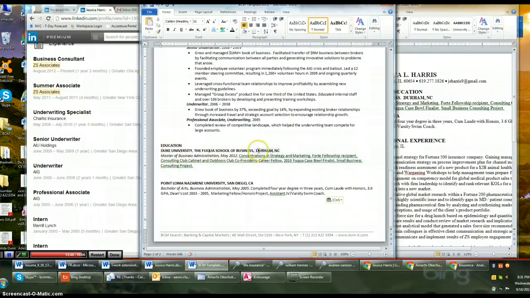Duke University, blah blah blah. Alright, this doesn't necessarily need to be highlighted or bolded like this, but no big deal. Okay, she got her MBA, that's important. Ford's Fellowship recipients. Okay, let's see. Consulting Club, Cabinet, Outdoors Club, Co-President. Not that relevant. Small business consulting projects. Alright. We just want to make sure that this area is highlighted because it's actually the most important. The fact that she had a concentration in strategy and marketing. Actually, more so just a strategy.